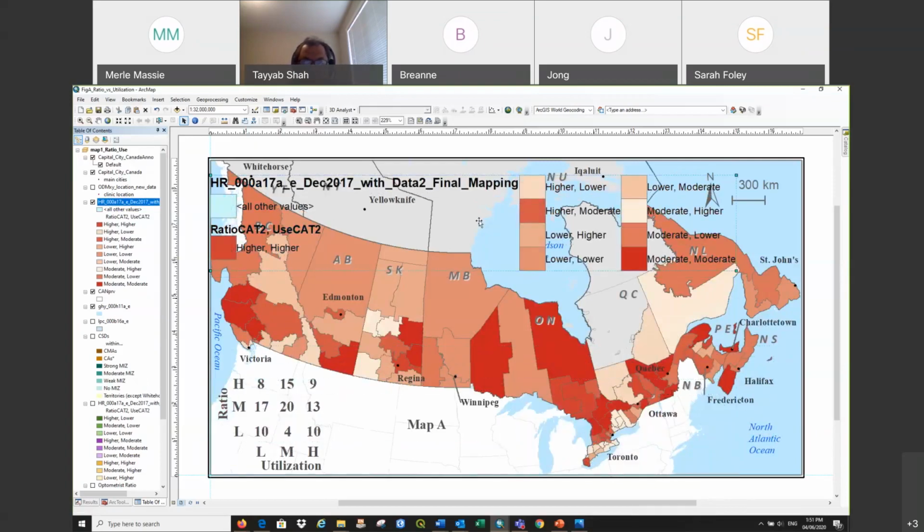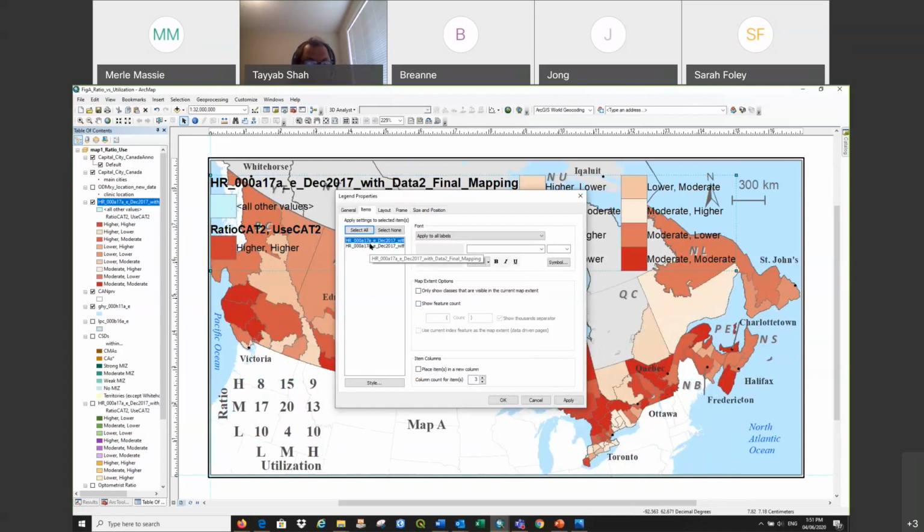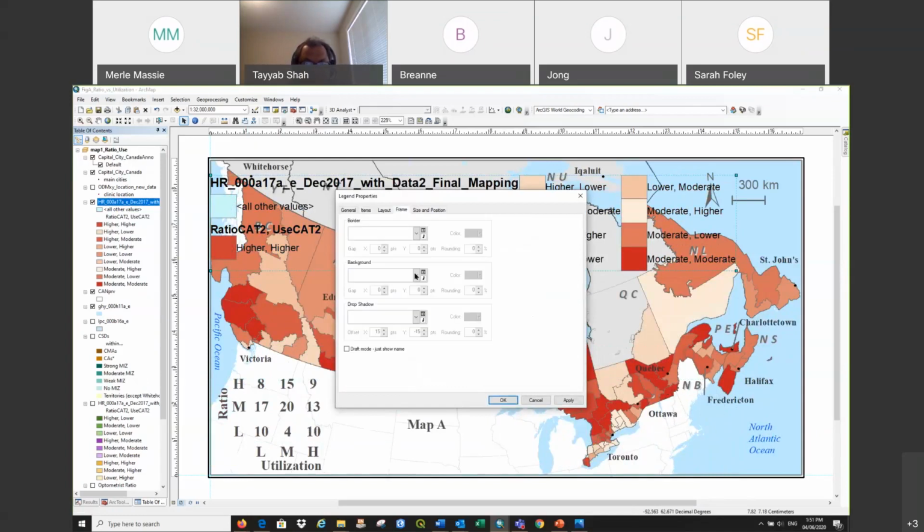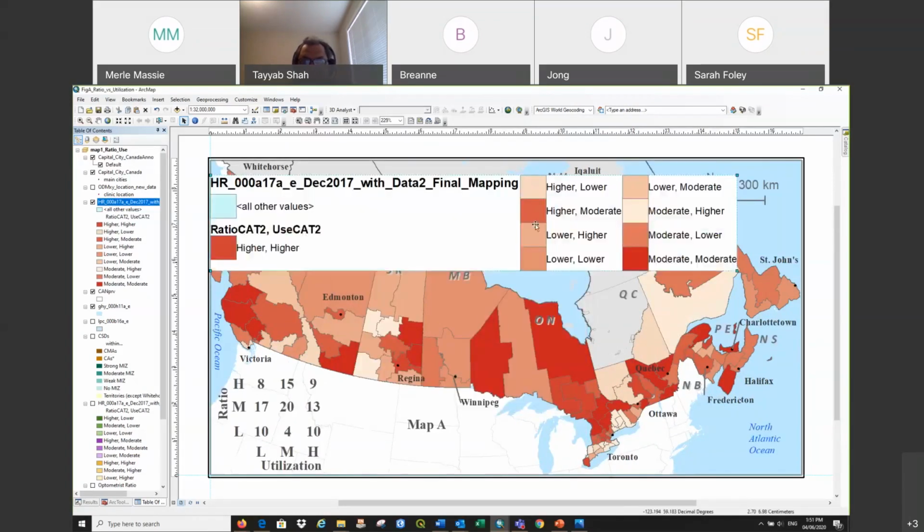This one. I can use a background color so you can see a little bit. Okay, so background, go to the frame, background, I will use a white background. Okay, so now these are the categories. We have 9 categories. So how will we convert into those? So we will go into the further properties of this legend.